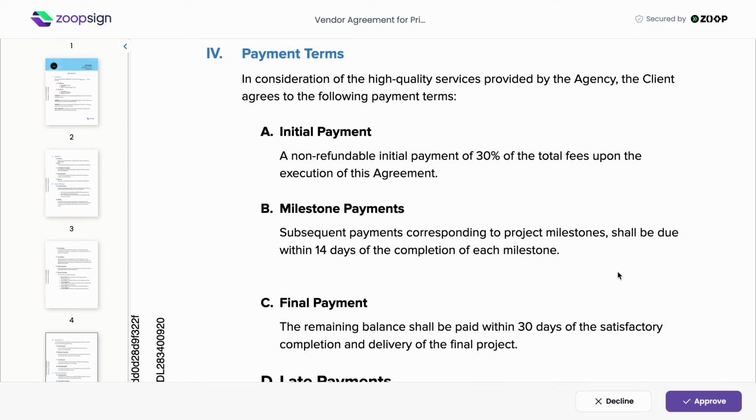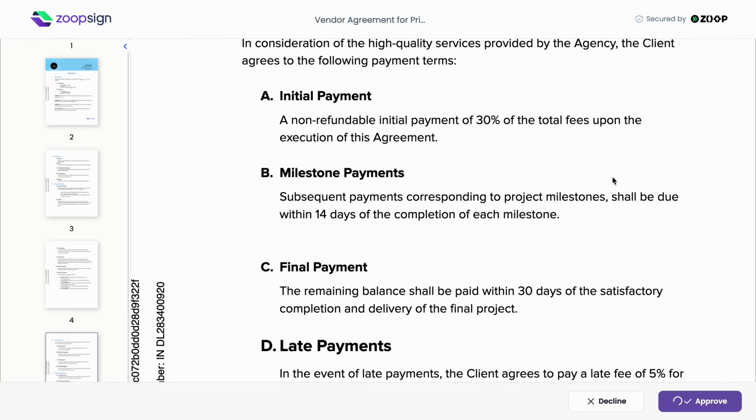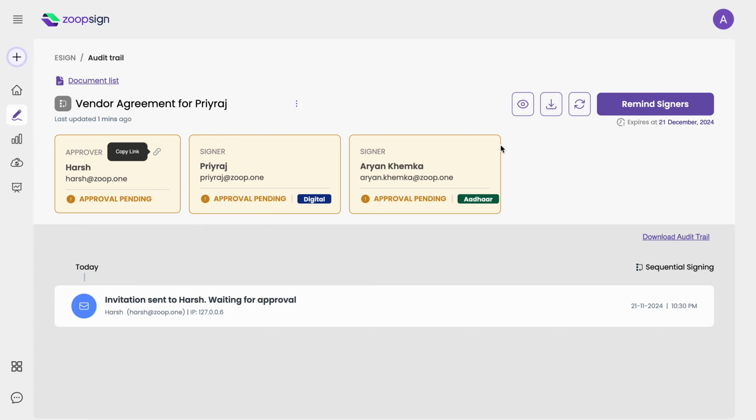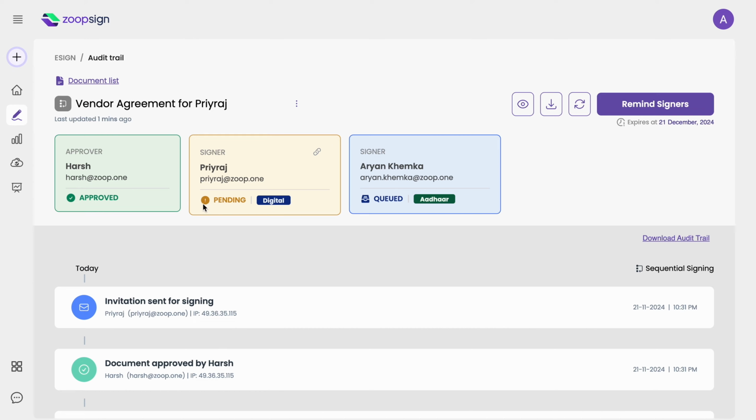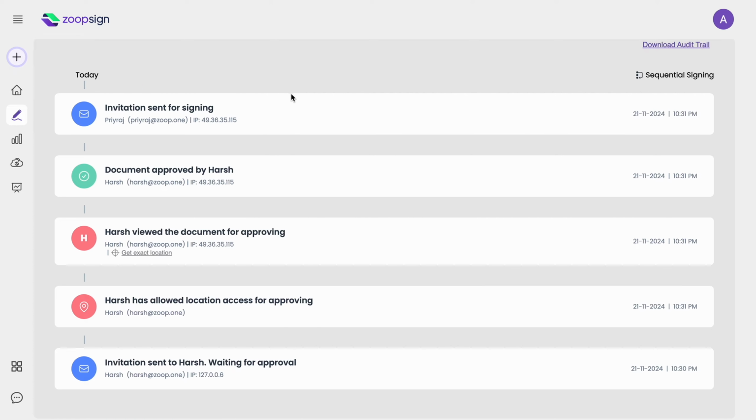So in this case, let's say I want to approve, and I have approved this transaction. Back on my audit trail page, if I refresh, then you can see that Harsh has approved this transaction, and I also get the audit trail. Now since I had enabled GPS location, I can also get their exact coordinates.